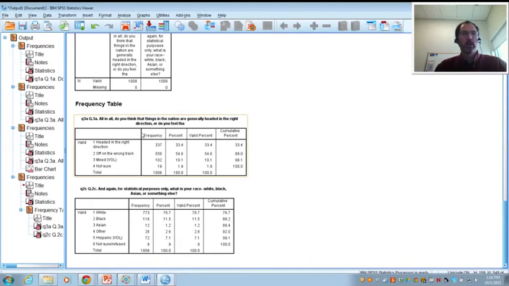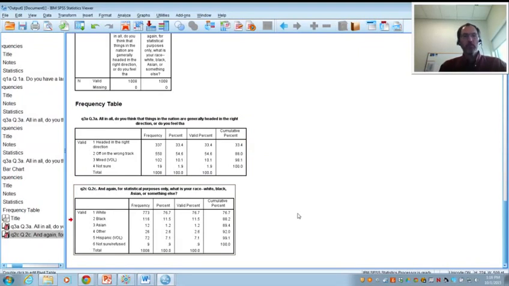Here's the first one at the top. All in all, you think things in the nation are generally headed in the right direction. Here we go. We just saw these numbers. 33% yes, 55% no. And in here, the bottom chart is the racial breakdown of the demographics of the survey. Okay, 76.7% of the respondents were white, 11.5% of the respondents were black, 1.2% were Asian, etc.